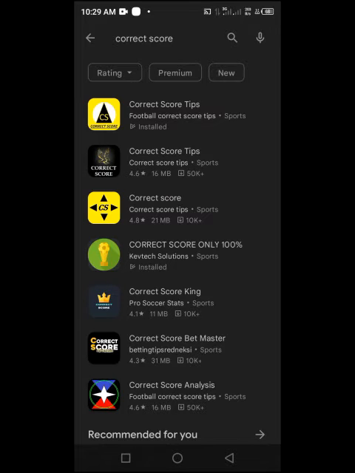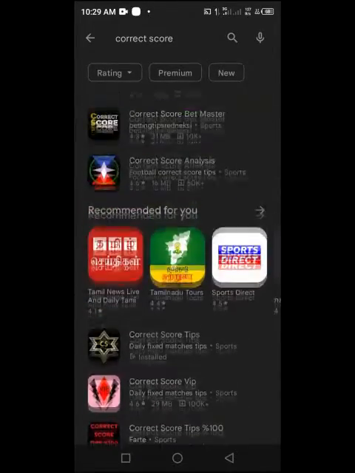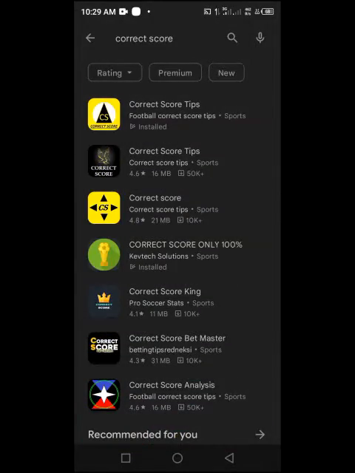At the top search bar here, just make sure that you type correct score. As you can see here, correct score. Once you type correct score, just hit the search button and you'll be displayed with a list of apps that you can use to predict correct score.